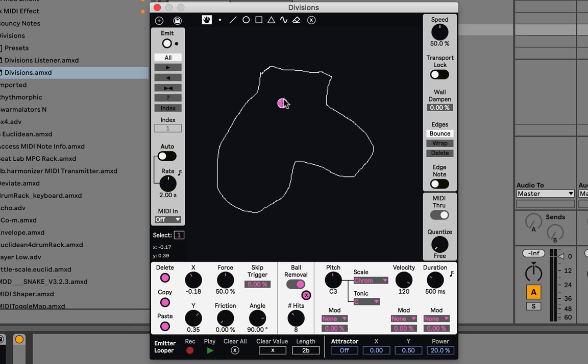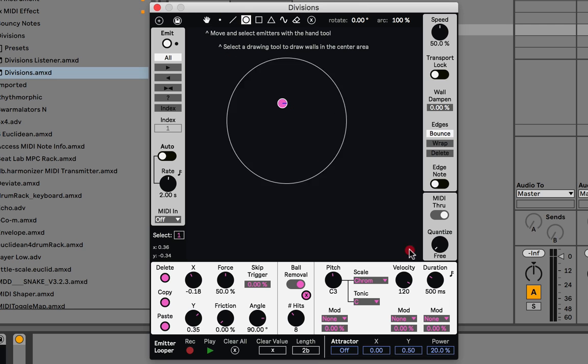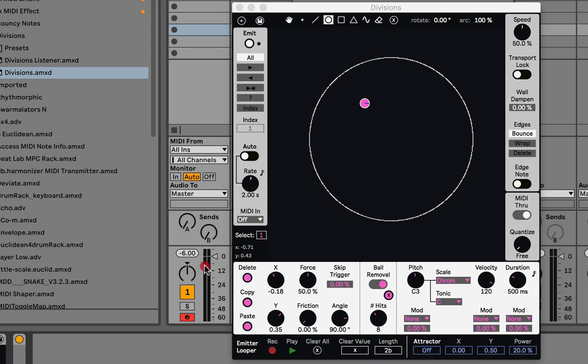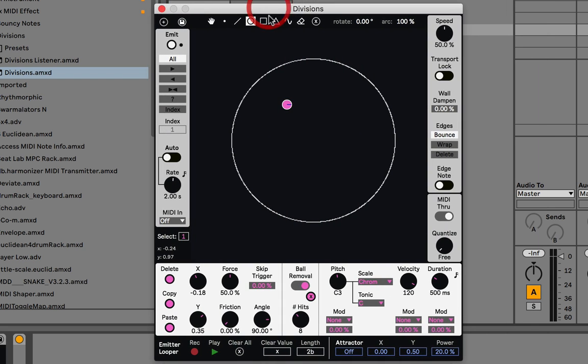cool. So yeah, that's the general main concept of the device, is that you draw walls. Here's a circle of walls, and then you shoot out these balls, and when the balls hit the walls, they make a note. Let me turn this down a little bit. So yeah, that's the main concept of the device, and then everything else about the device is just cool things you can do with that.